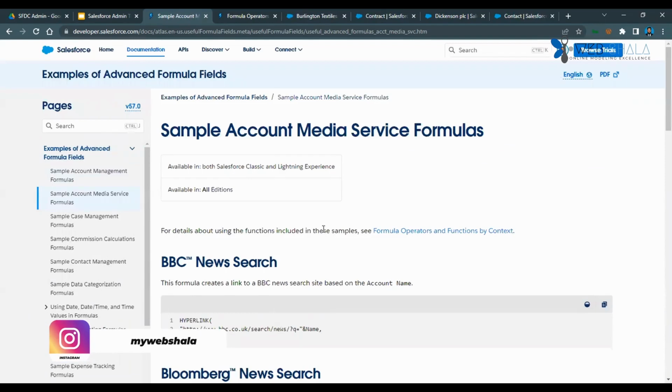So next is the media service, which is basically hyperlink. As I said, hyperlink is very important in any of these things.